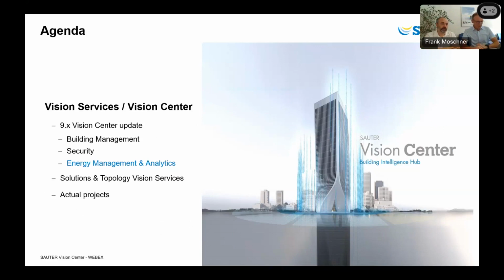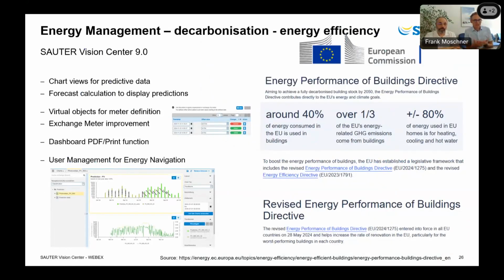Good. Now let's go to the energy part. Just to have in mind, the energy monitoring license and the energy management and analytics license in SVC are the most successful module we have ever done. If we are talking certain figures, in the last year close to 40% of the SVC installations had an EMM or an REM license.